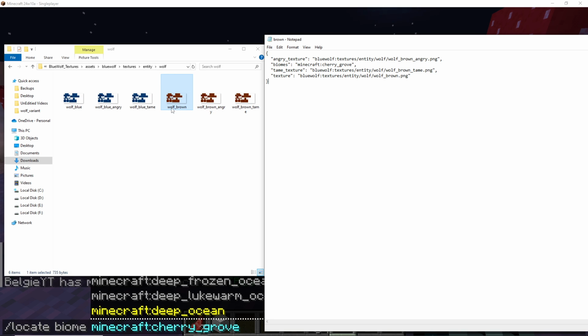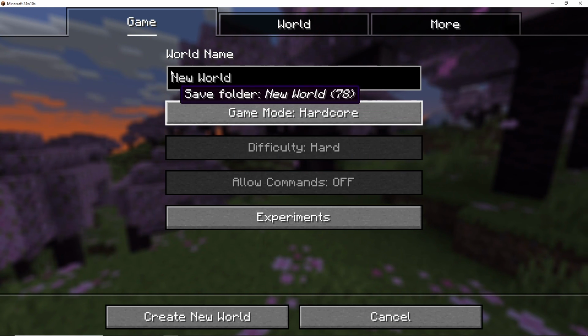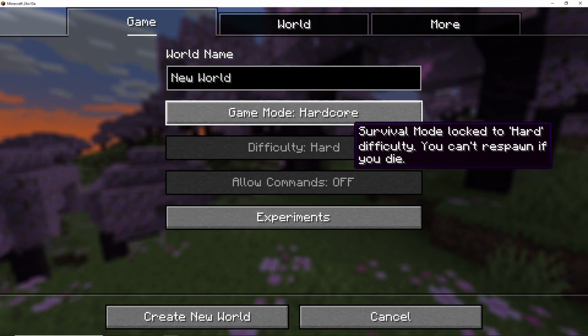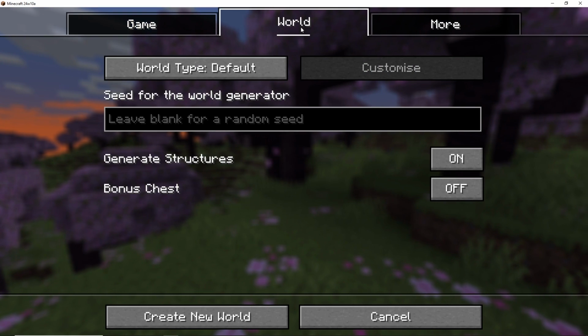So you can see I've got wolf brown, which pulls from this texture. I've got wolf brown angry, which pulls from this top texture. And I have wolf brown tame, which pulls from the tame texture. So now what we want to do is create a new world. You can also add it to an existing world just by going to your datapacks folder, but I'm going to do it in a new world.